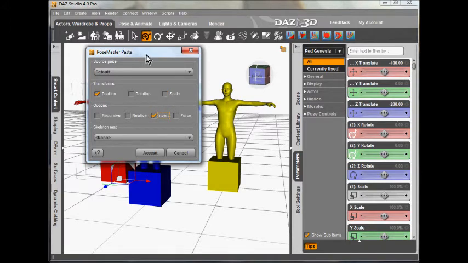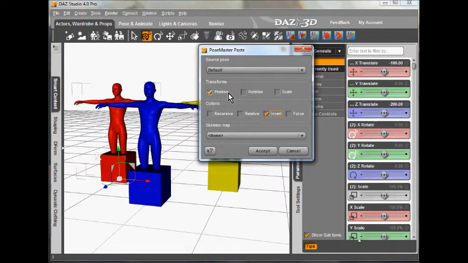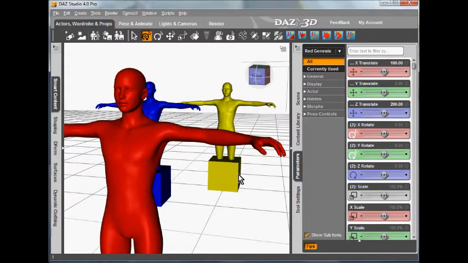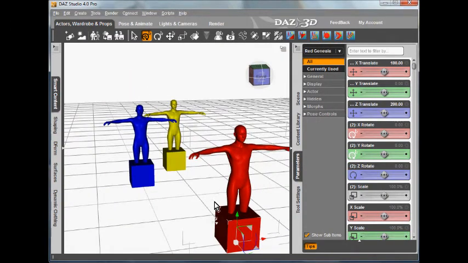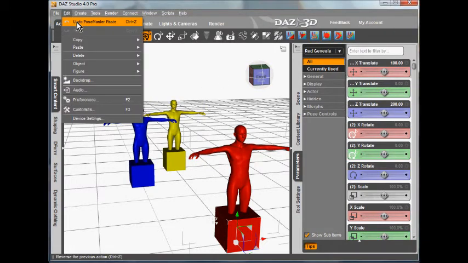Now I want to paste the inverted position to Genesis as well as the cube, so I have to select the force option, otherwise only the cube is going to move. Let's click OK, and what we have here is Genesis and the cube have moved to positive 100 on the x-axis, positive 200 on the z-axis. I'm going to undo that.